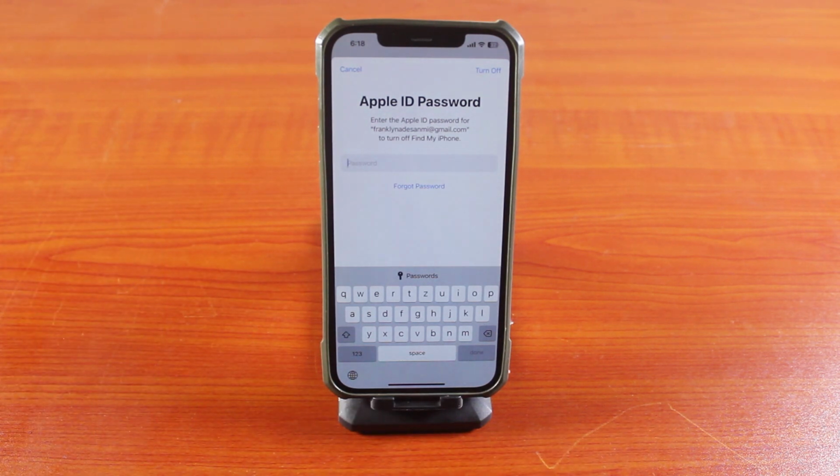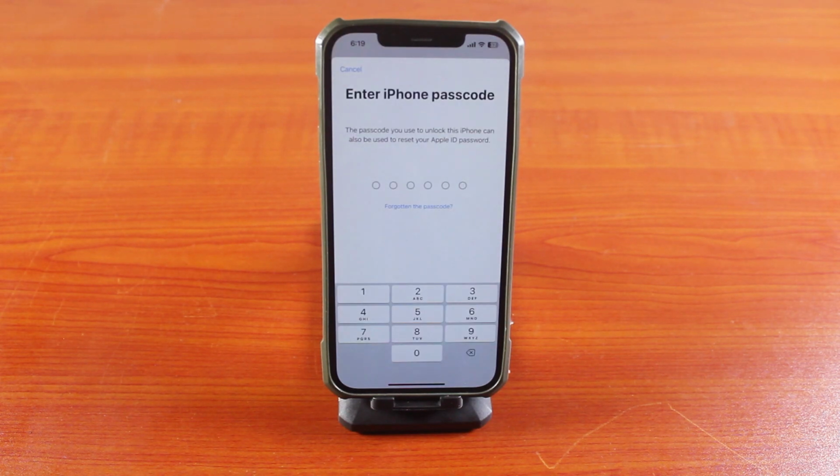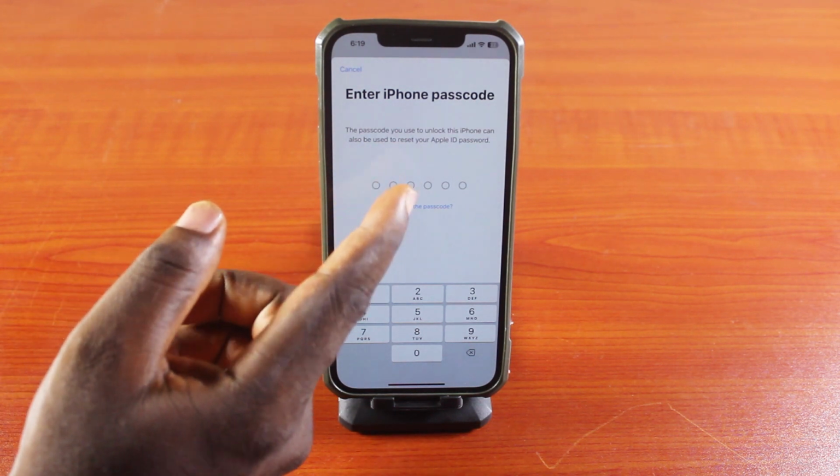However, in case you can't remember your password and you want to turn off Find My iPhone on your iPhone, all you need to do is tap Forgot Password. Once you hit Forgot Password, you'll be taken to where to type in your iPhone passcode. The passcode you use to unlock this iPhone can also be used to reset your Apple ID.